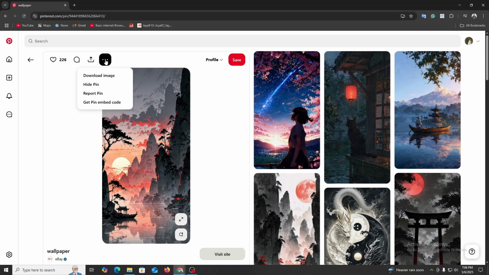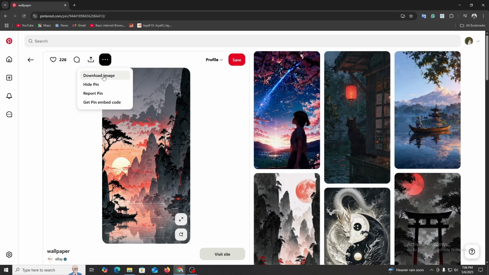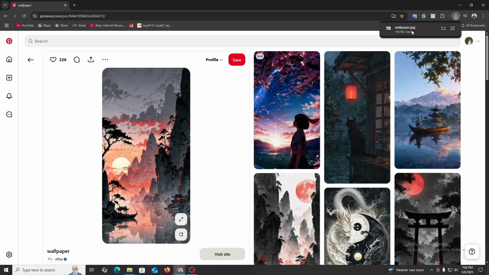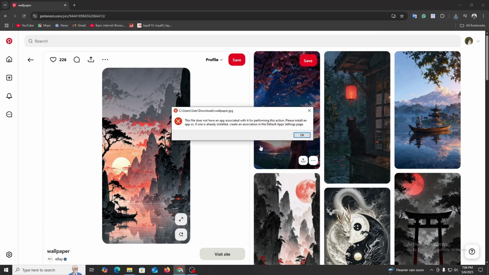So just click over here and you will get the option for download image. Just click over here again. Once you download it, you can see the wallpaper.jpg has been downloaded to our computer. Now we can use it.